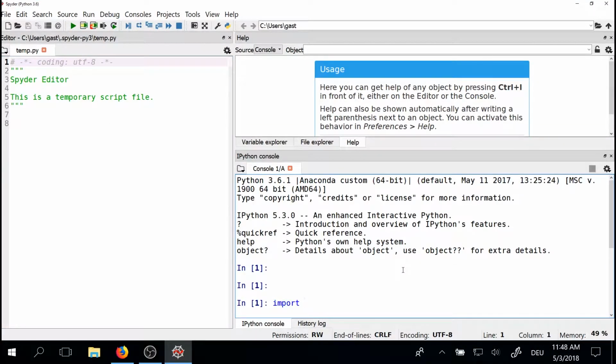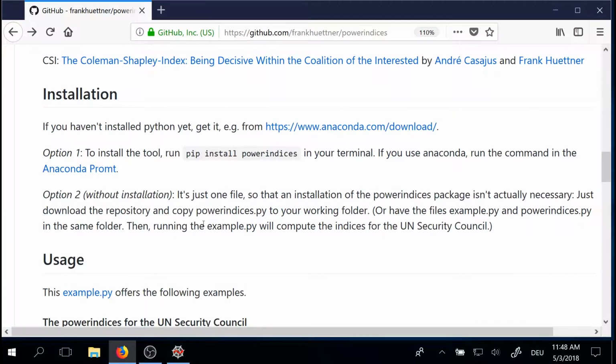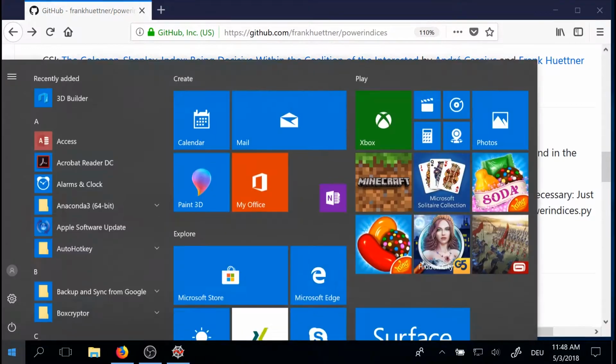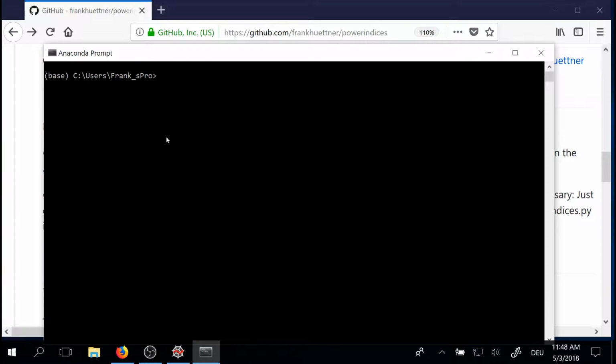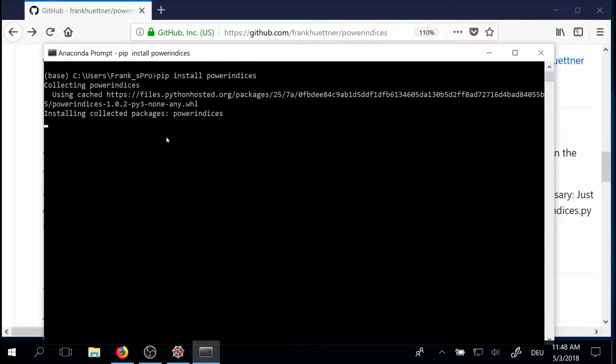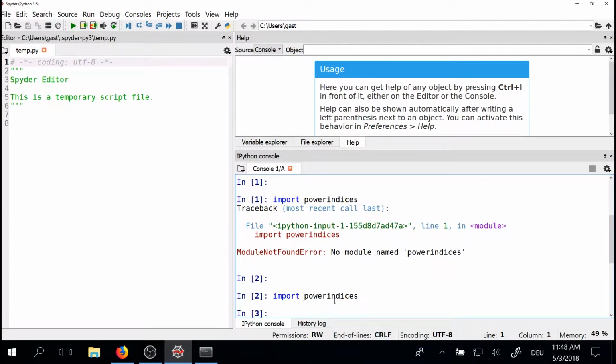Let me just try to import the package powerindices. So this basically means I want to use this package now, and it says it didn't find it, so we need to install it, and this can be done simply by opening the Anaconda prompt. So I type Anaconda, it's already here, and type pip install powerindices. You run the command, it's going pretty quick, and it's installed. So when I try to import it again, it now works and I can use it.